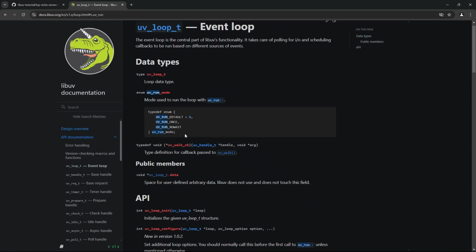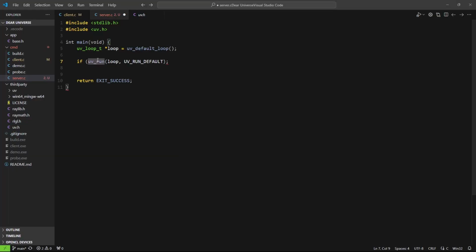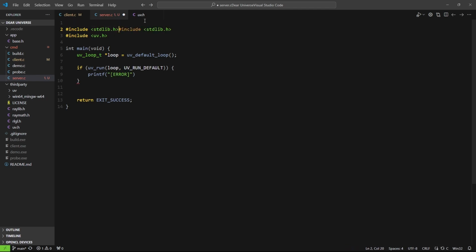So I can assume it returns less than 0, or well, let me assume that anything that is not 0 is an error, right? Let me assume that. So yeah, I can say UV run, and here I can say something like error, and I'm going to need to include stdio, of course, right? And here I could say could not run. I basically could not run, and I can add the error.